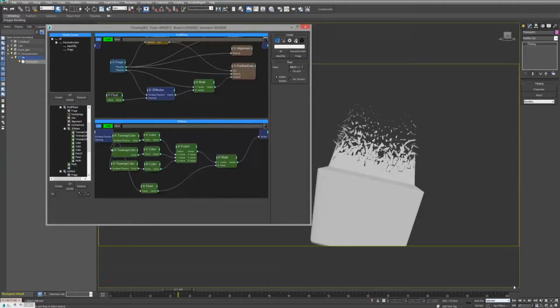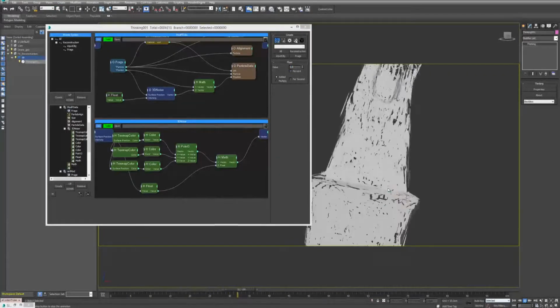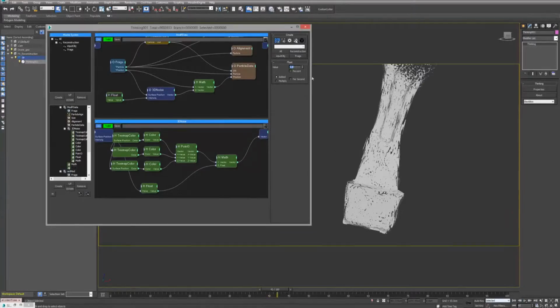So now let's see what we have. Okay, it's working a bit better, but yeah, you can see now it's too intense. So let's reduce the intensity to 1, and okay, now we have it. So you can tweak the intensity.